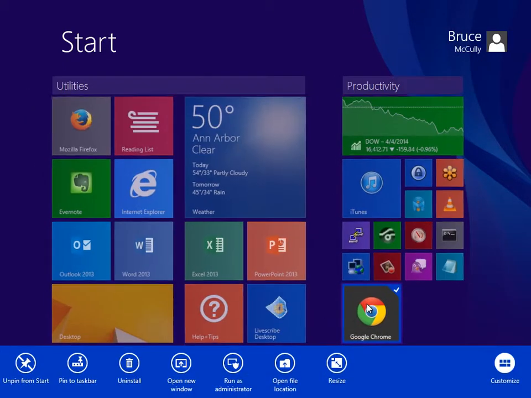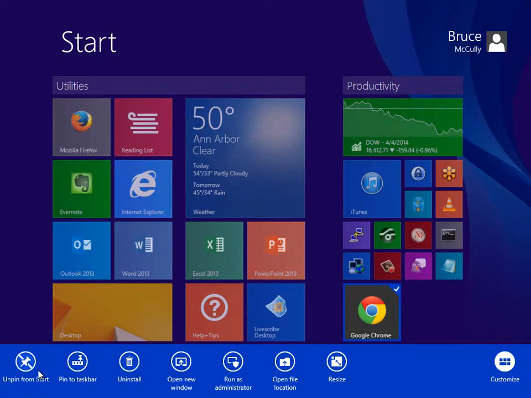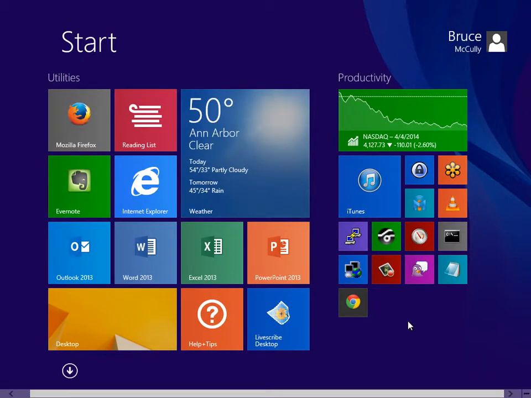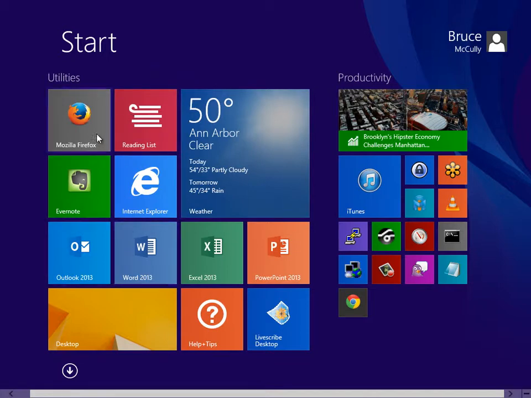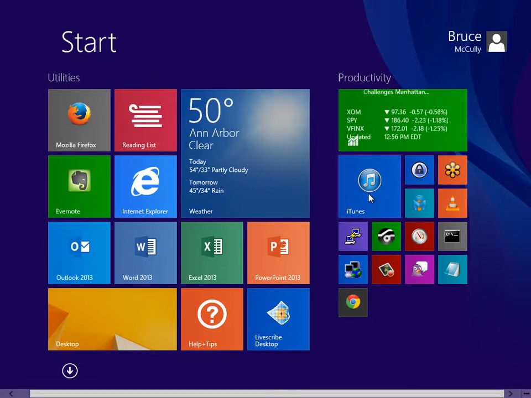From here, I can also right click and do those same things, but now I have the choice to unpin from start bar. I also have the ability to resize it. I can make it a small icon so that I can fit more of them in place. Notice I've used this methodology to stack all of my applications over on the left-hand side, from Firefox to Excel, and on the right-hand side I have iTunes bigger, followed by all these other applications in smaller tiles.